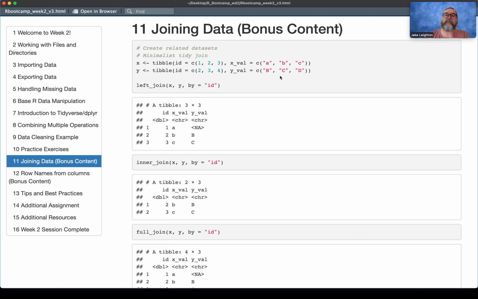X is just ABC, Y is BCD, capital, right? So there's three ways to join in tidy: left join, inner join, full join. Left join is going to keep everything on the left side. So left join X. So everything in X is ABC, right? And then I want to left join everything in Y by the ID.